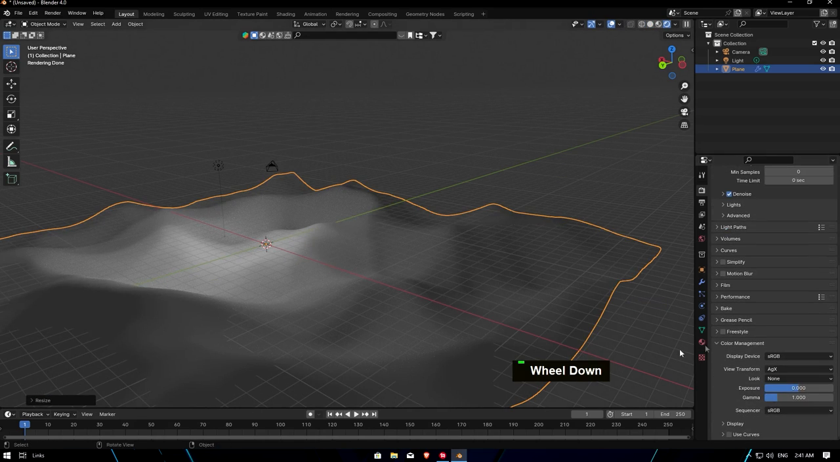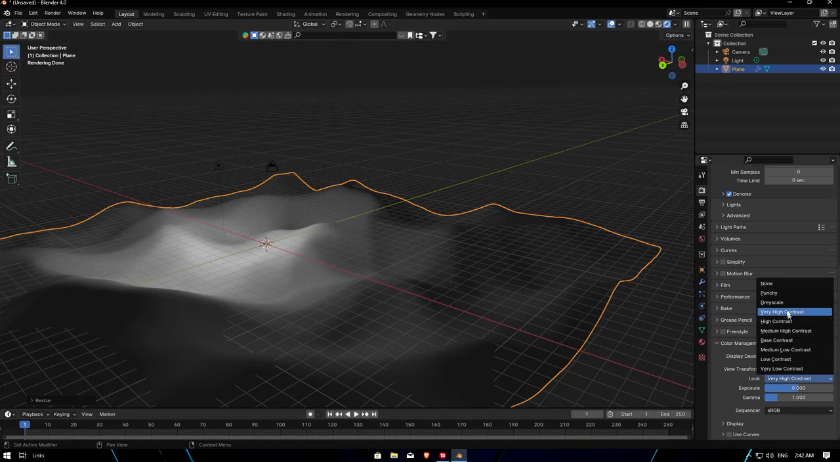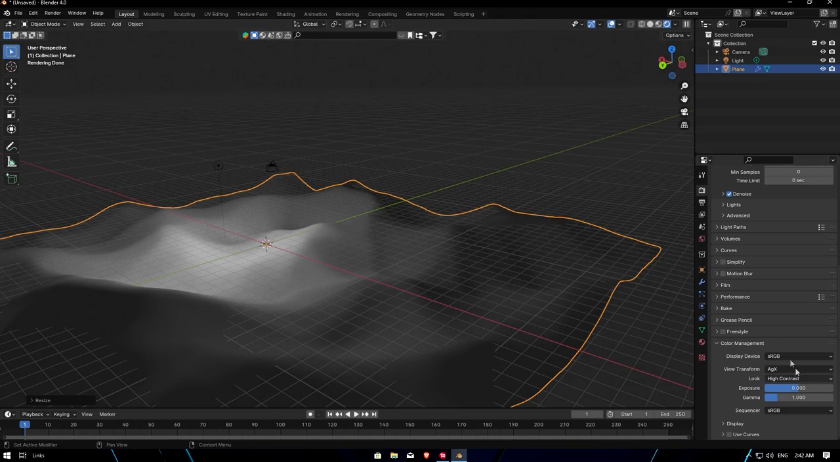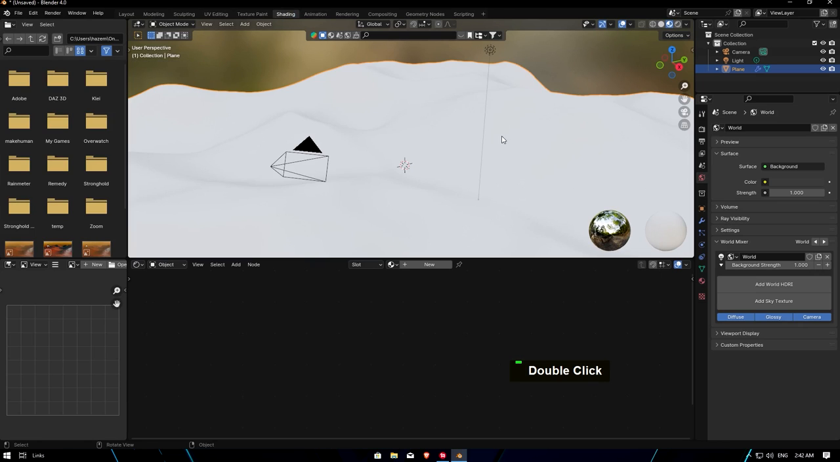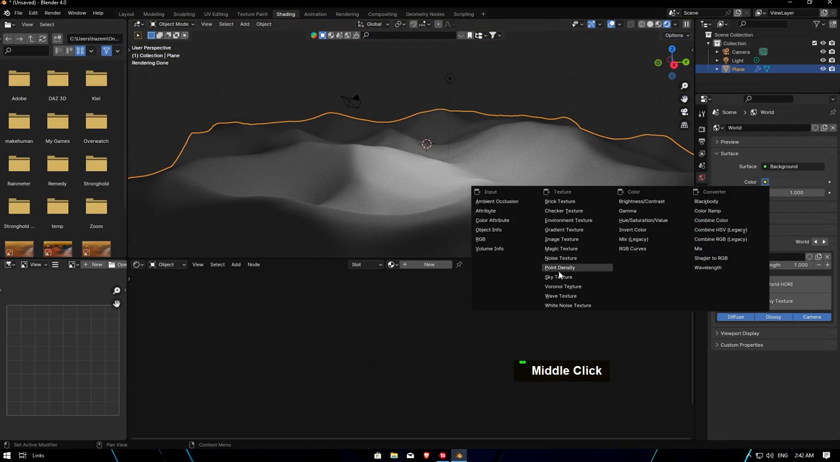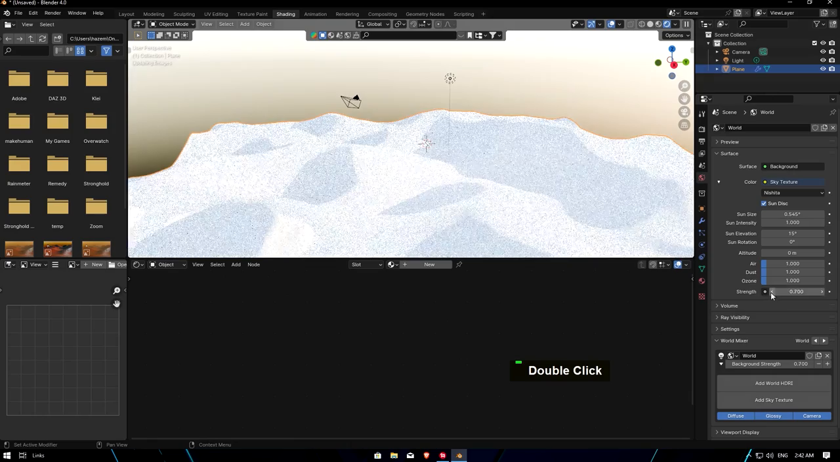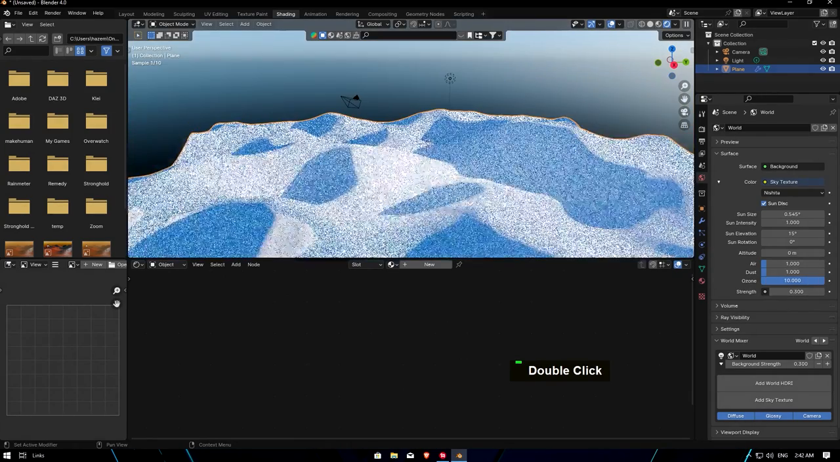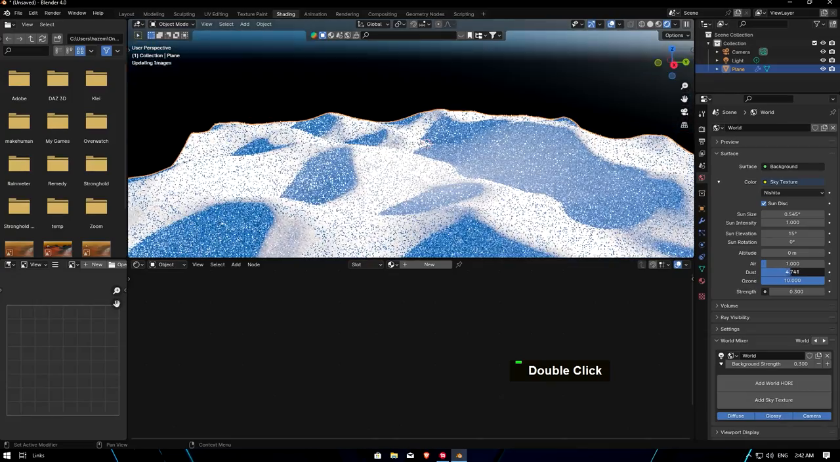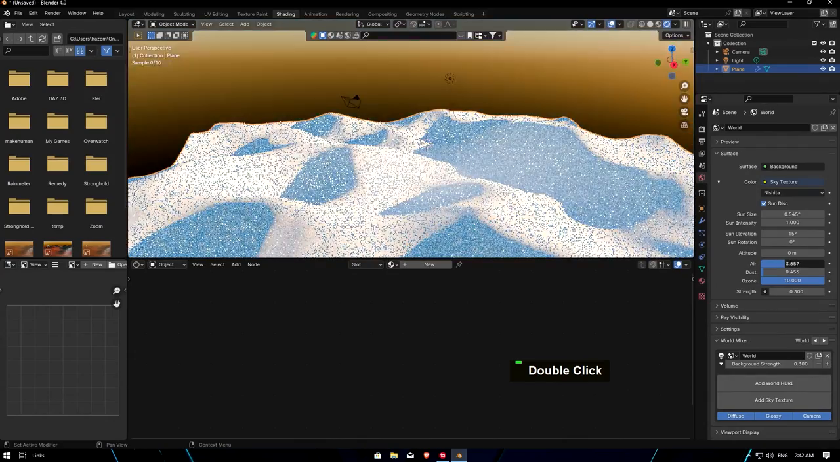to color management and go to look, make high contrast or very high. It can be both. So let's just start with high, and then I'm gonna go to shading and switch to render, go to world and go with the sky texture. So now we have like a sky simulation. So we're gonna play with the strength, make it low, and boost ozone like 10. Dust, maybe we can lower it, maybe something like this, and play with air.